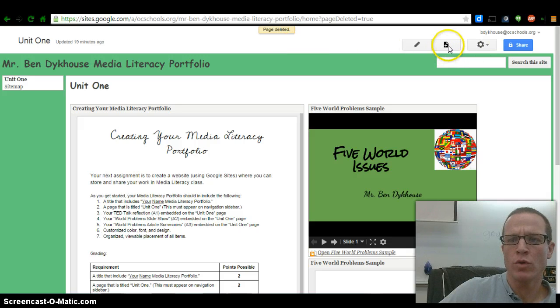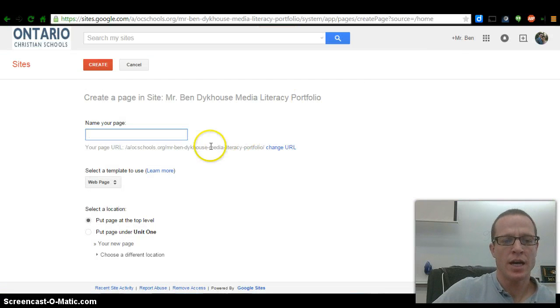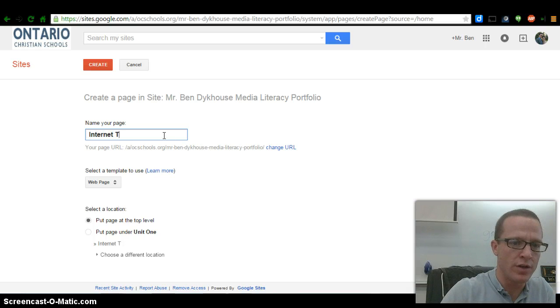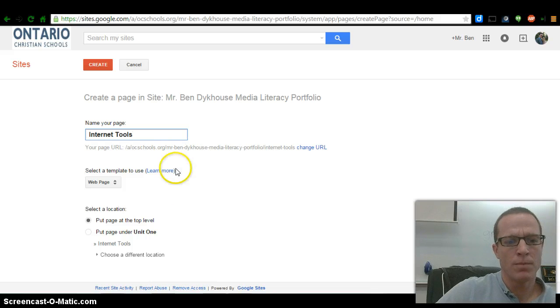Then I am going to click on this button right here, which is the Create Page button. And I'm going to name the page Internet Tools. There it is. Now, I'm just going to leave the template as it is. But here's where I'm going to select the location. I'm going to put the page under Unit 1.